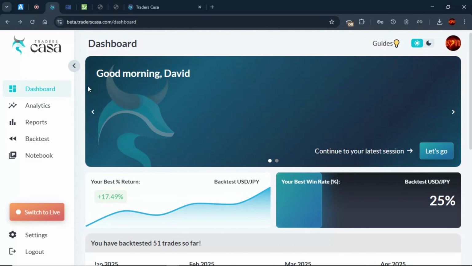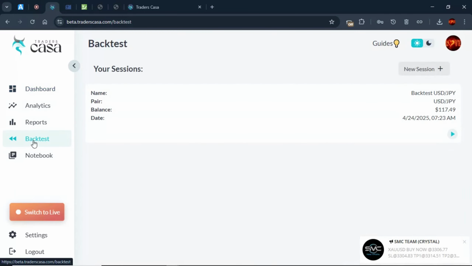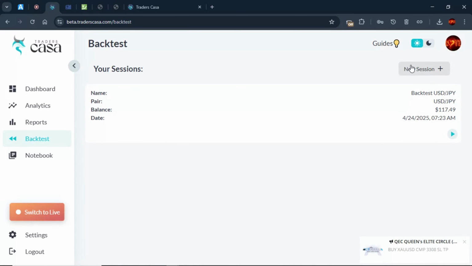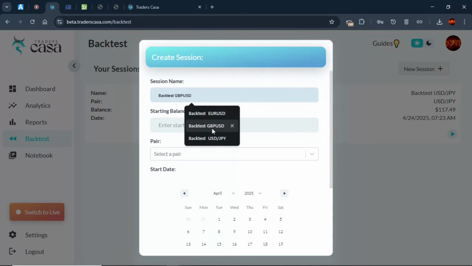So this is my dashboard, and if you want to start backtesting, what you have to do is come here and click on backtest. As you can see, I already have a backtest session ongoing on USDJPY. I started with $100 and I've made $70 profit, right? You have to click on new session to start a new session, then you can backtest whatever pair you want to.